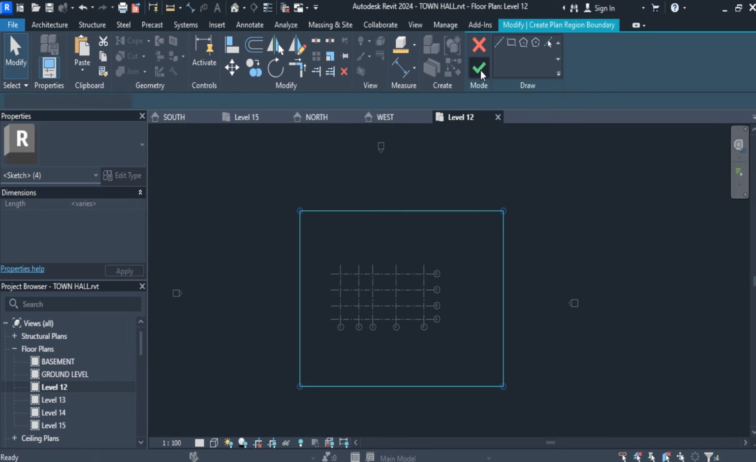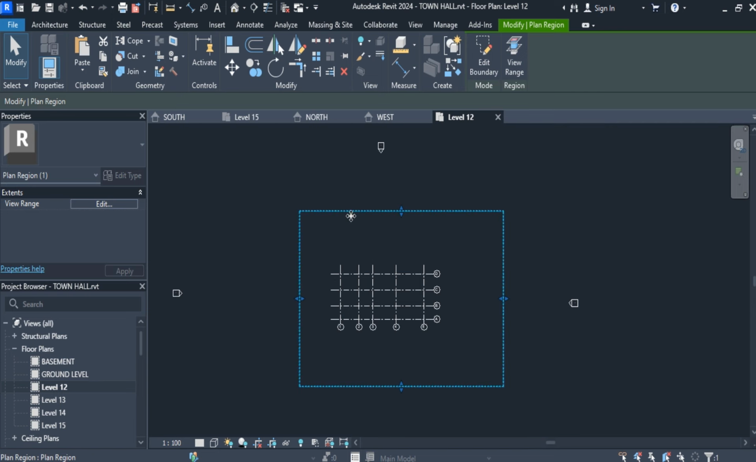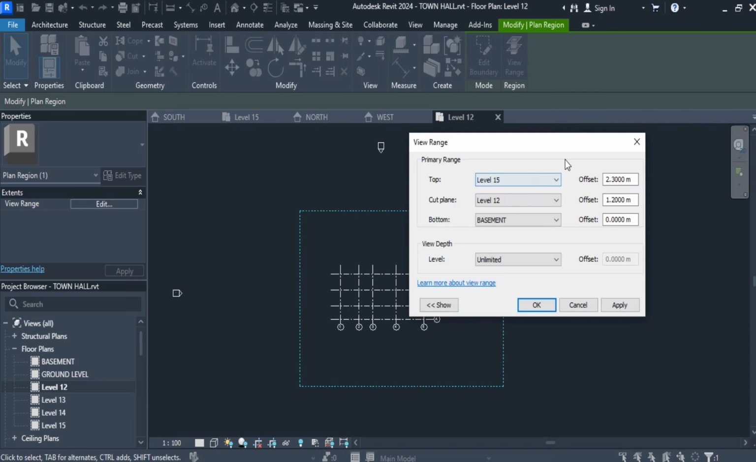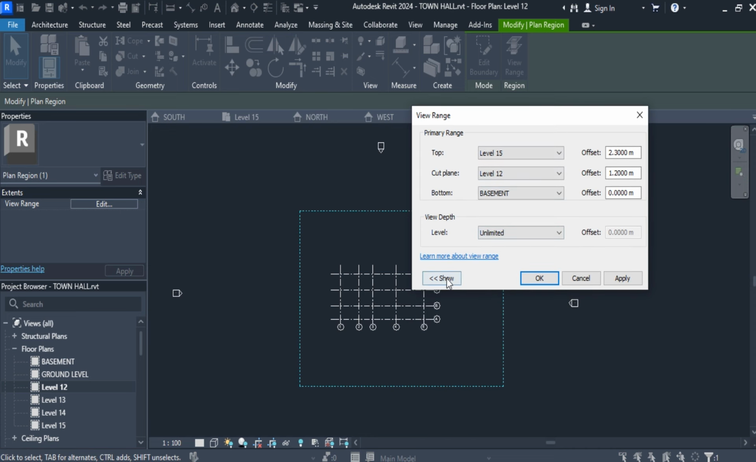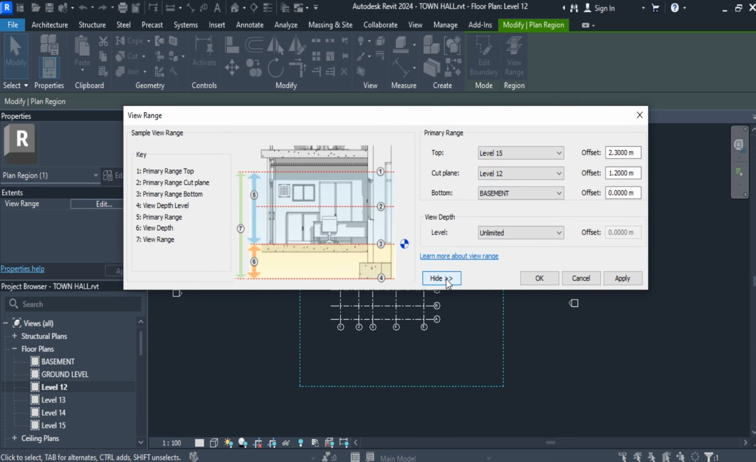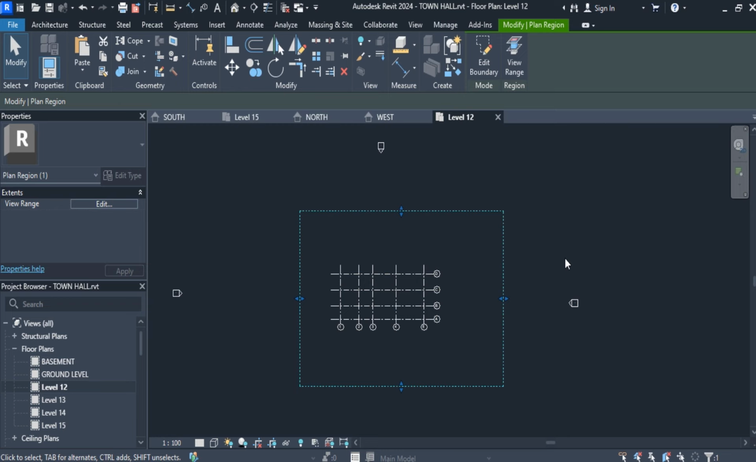So we first create it. After creating it, we can select it. Then we can edit the view range. So this is how our view range could be edited. The cut plane, you see it's in the middle, top and bottom. So it confines, we press OK.